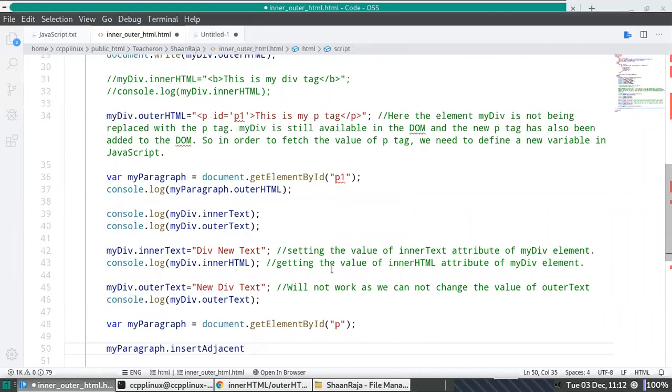Yes, element is also, and tag was also, insertAdjacentText. Text is also. It is clear from its name. It will insert the element, it will insert the HTML tag, and it will insert the text, plain text. Now let us write some code here.